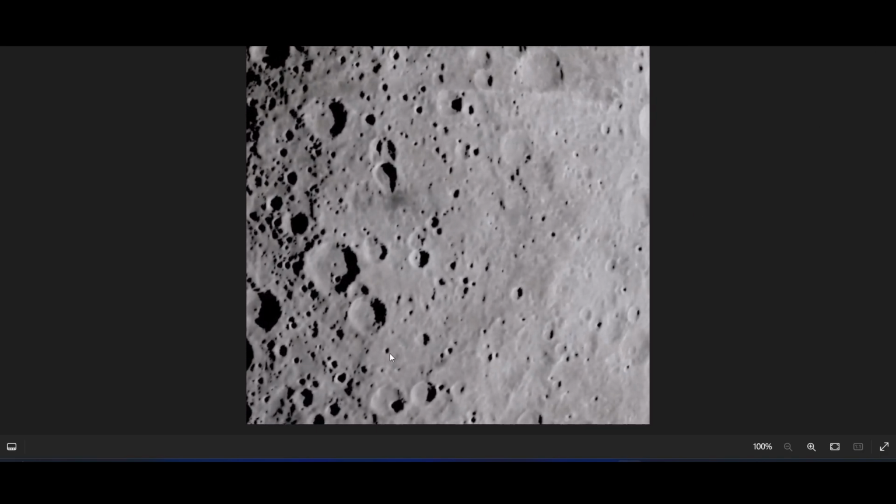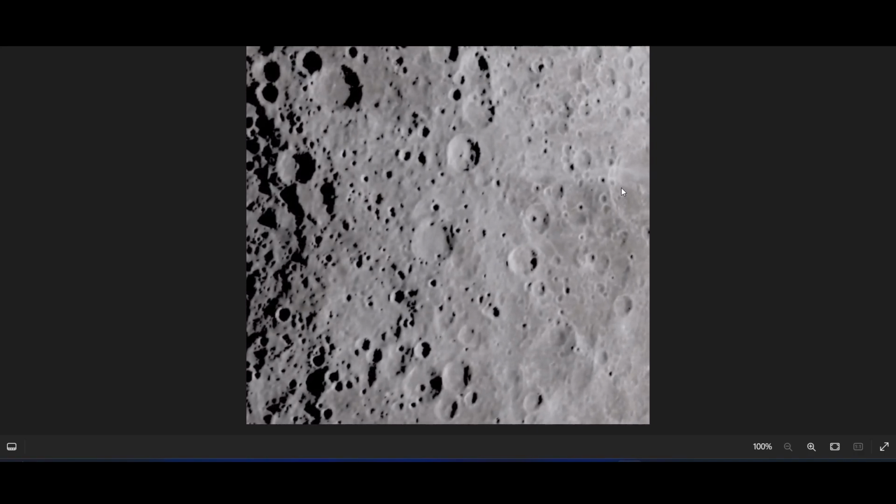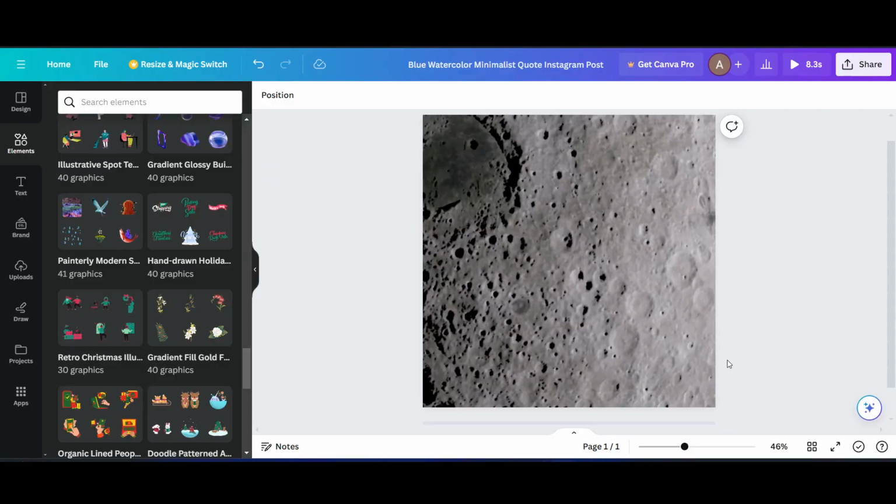By the way, it's a longer video, that's why the GIF got a little bit longer, but depending upon the length of your video, you can create a GIF.